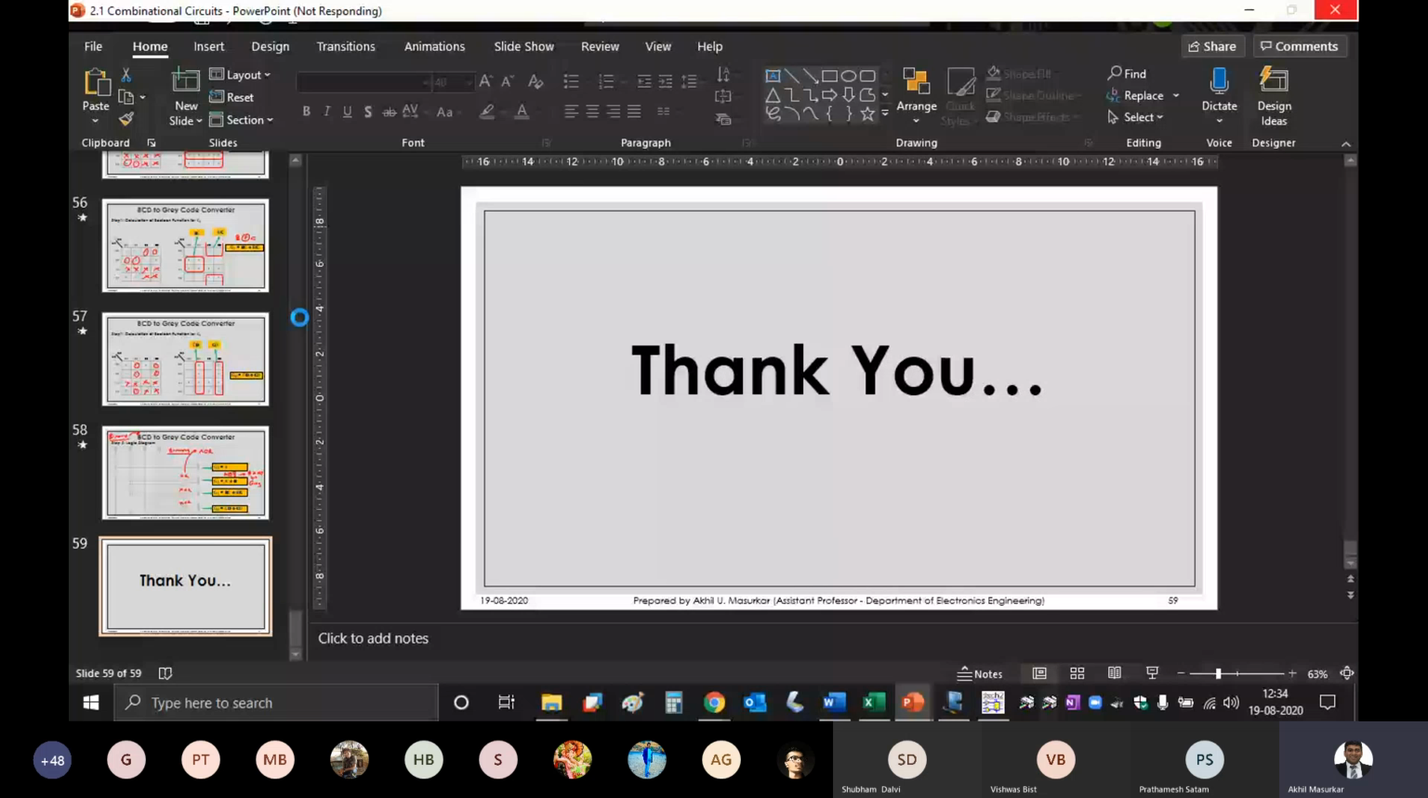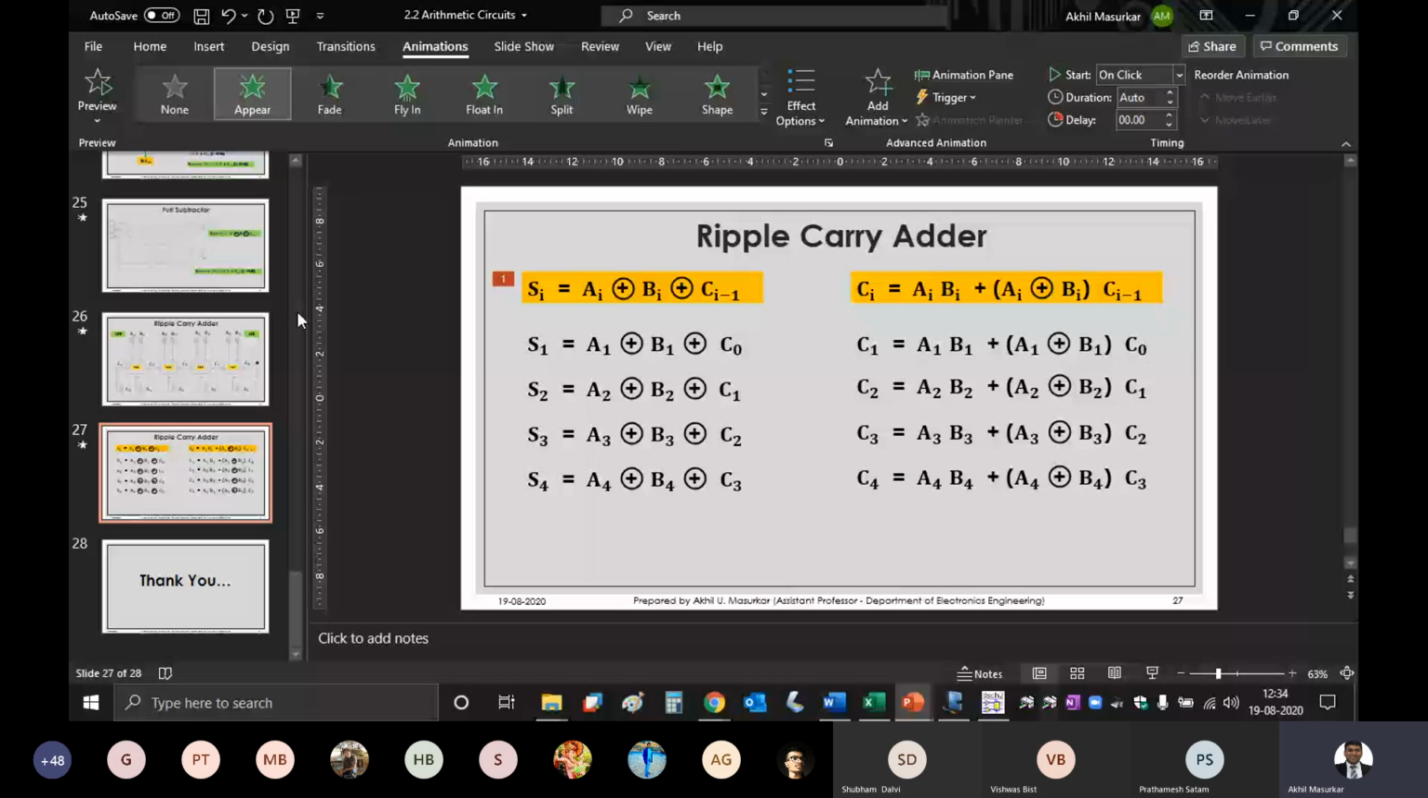Now let us go to something called arithmetic circuits. And like I told you, addition is like the basic operation. Even when we did code converters or different types of codes, we saw that the basic operation is addition. So let's go to that.